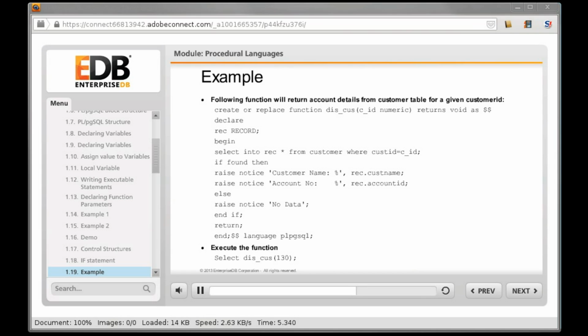Now once you run that select into, after that we are using if. So we are saying if found. Now found is a local variable which will be true only if the previous statement has returned at least one row. So if the row is found, if that customer is found, then you say raise notice name of the customer, raise notice account number of the customer. If that customer is not found, it will go to else. So if found is false, then automatically the else statement will execute.